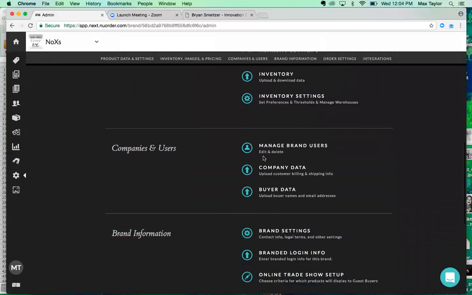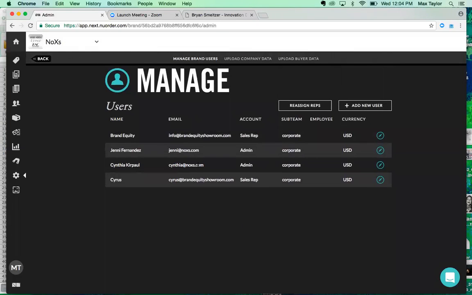All right. So now, this is pretty bare bones stuff, but companies and users is basically just how you're able to control who has access to this portal. For instance, manage brand users is going to show me everybody that has access to your portal today. As far as brand users, these aren't retailers or anything like that. Now, Jenny Hernandez is no longer here. I was supposed to replace her.